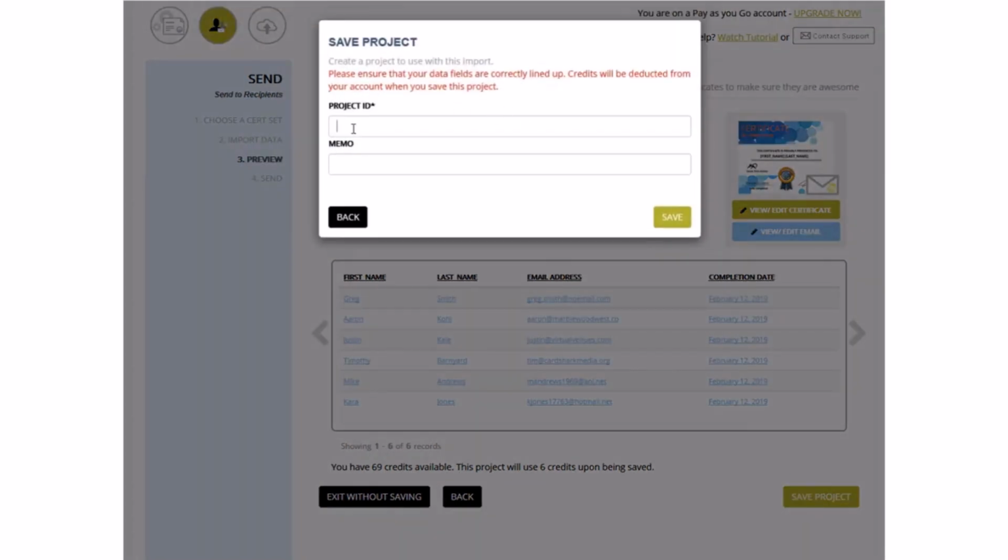I'll want to name this project so that it easily tells me what these certificates are for, or what class these certificates are from, for example. I can also use the memo field to help further define my project.